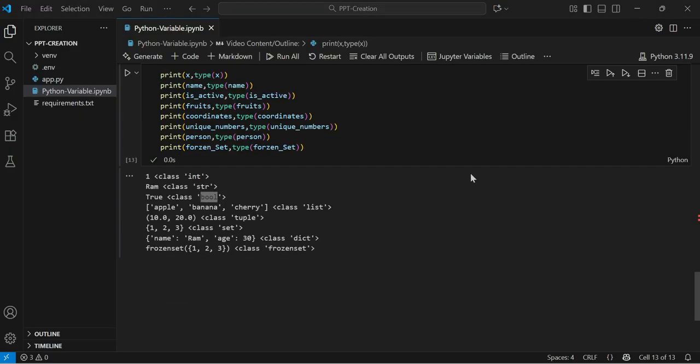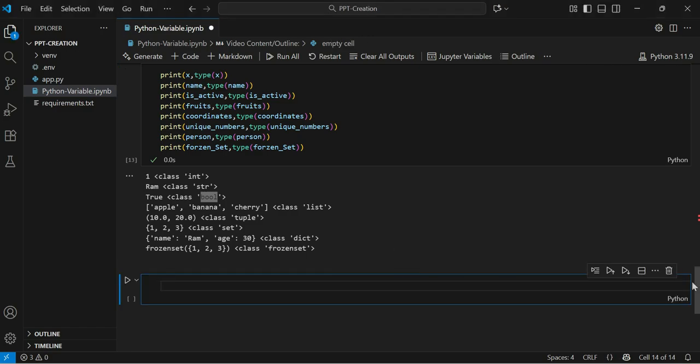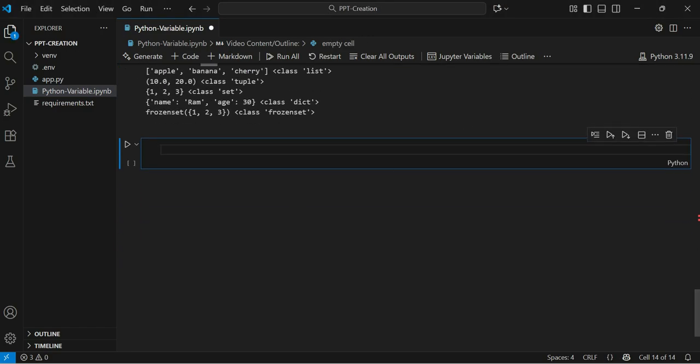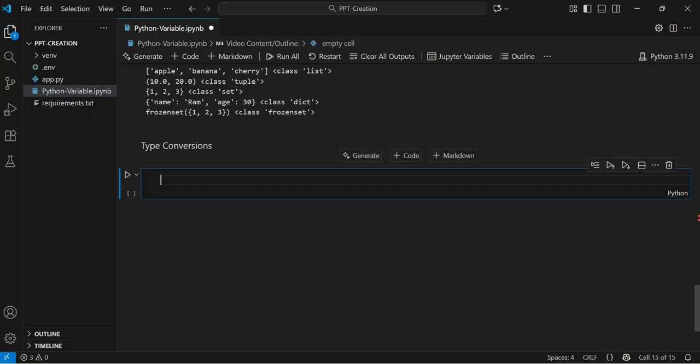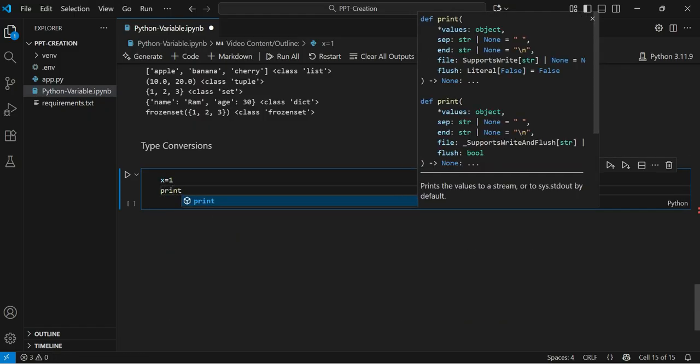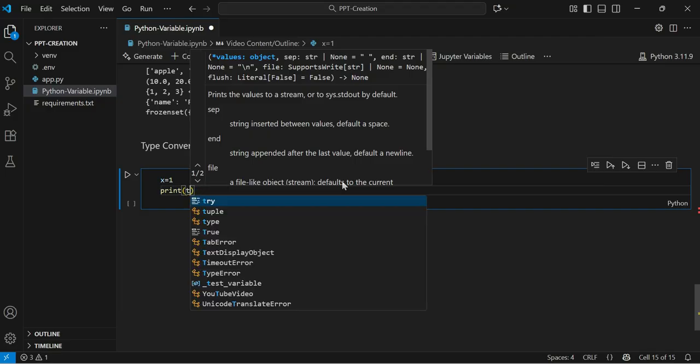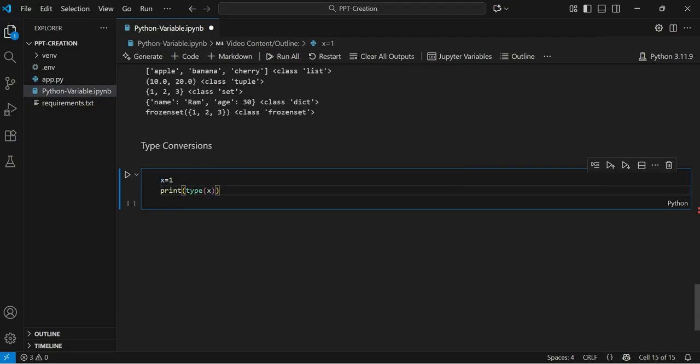Okay. So next we will discuss type conversion. So I will go to the markdown. Type conversions. So I will generate the code. Type conversions, see. Suppose x is equal to 1. So print type of x. What is the type? This is the int type, right? This is the int type.